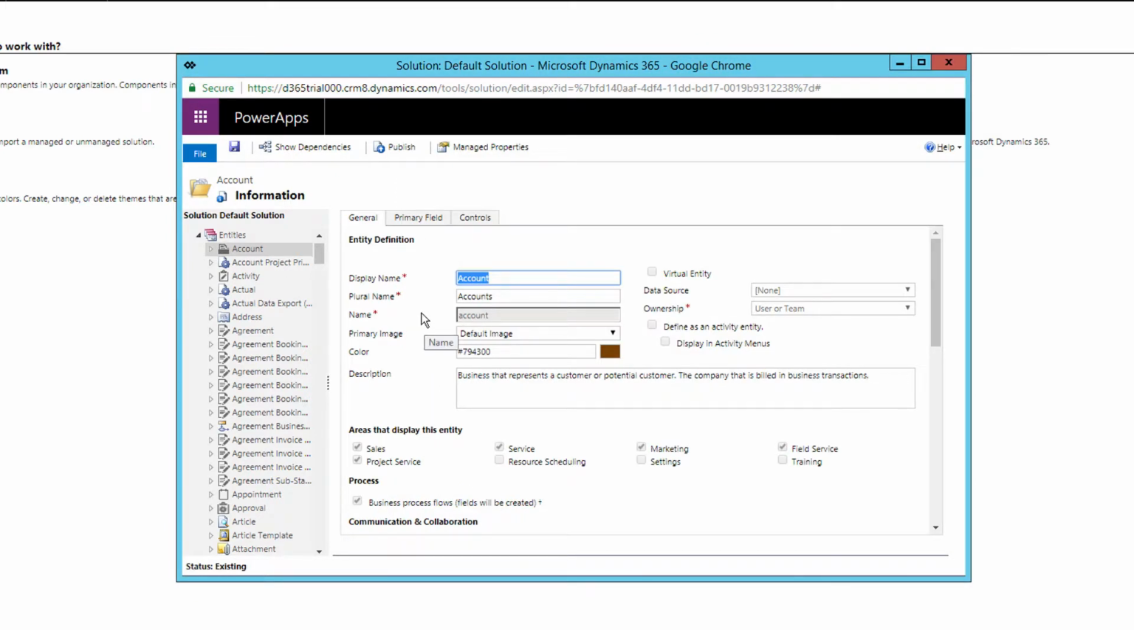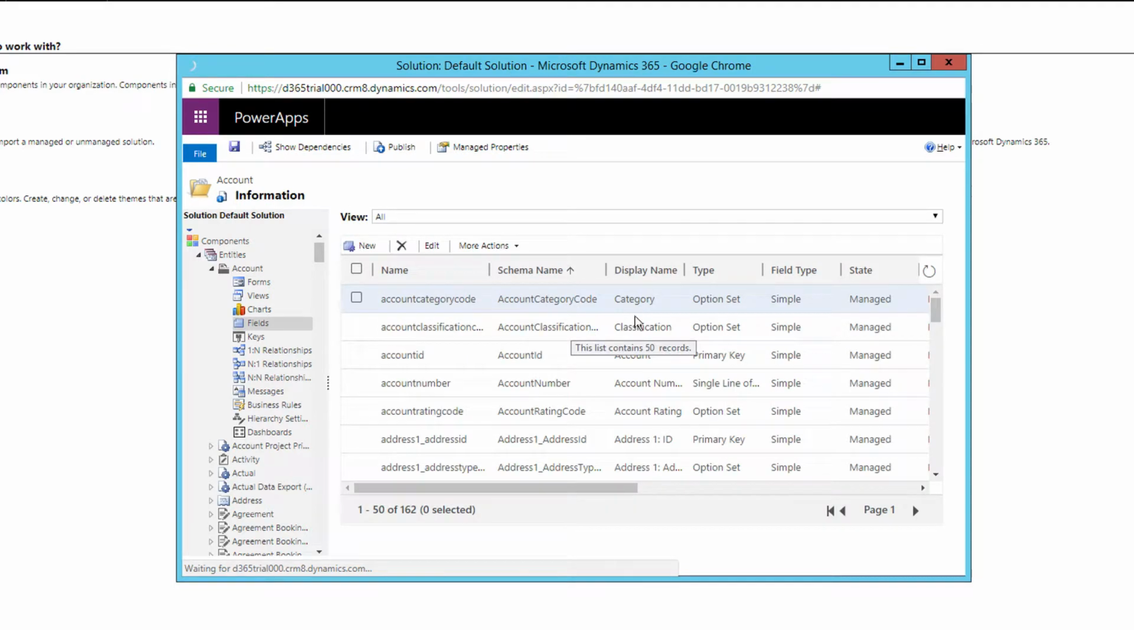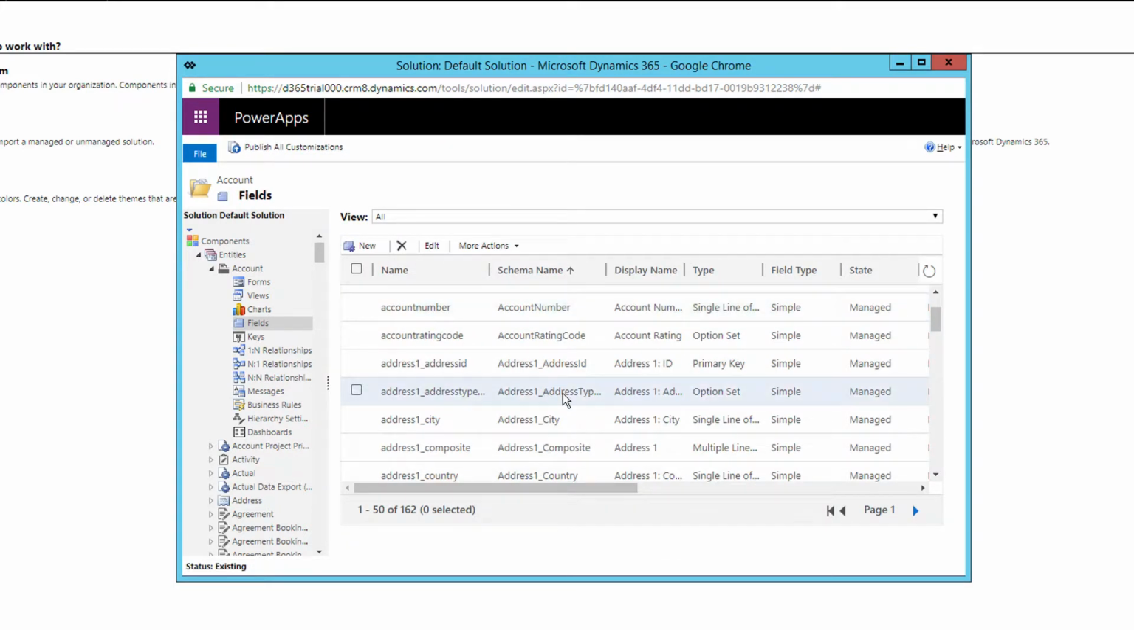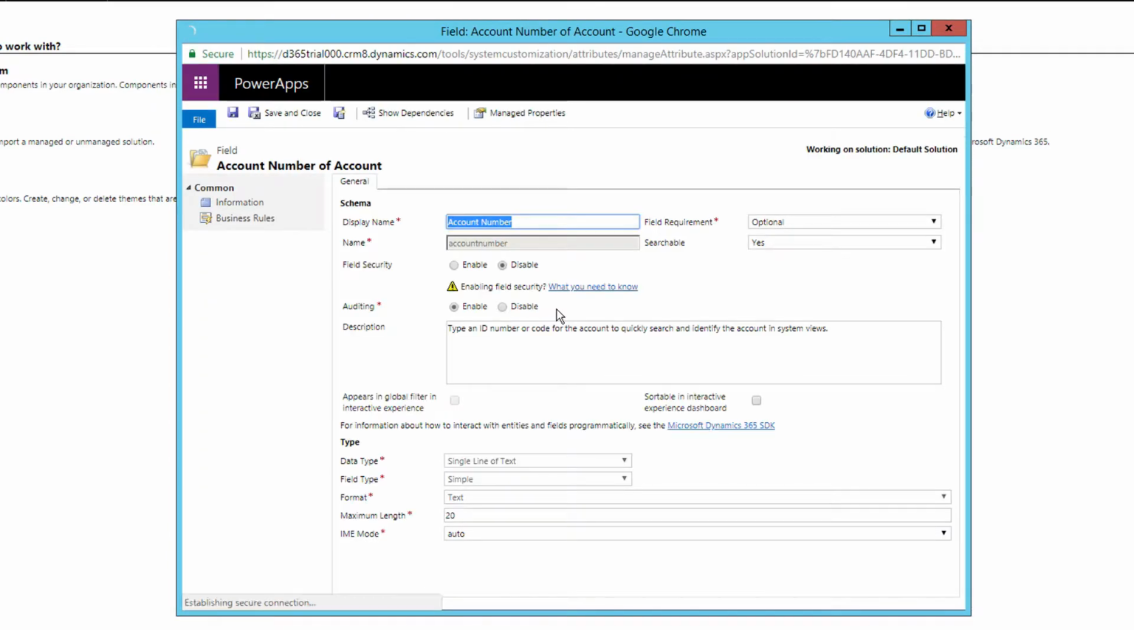The next step you can do is go to the fields. You can expand this account entity and click fields. It will show you all the fields that are available. For example, if I want to open this field called account number, I'm just going to double click that. And here you can see that auditing is enabled for that. So you can just disable it if you don't want it to audit this field.